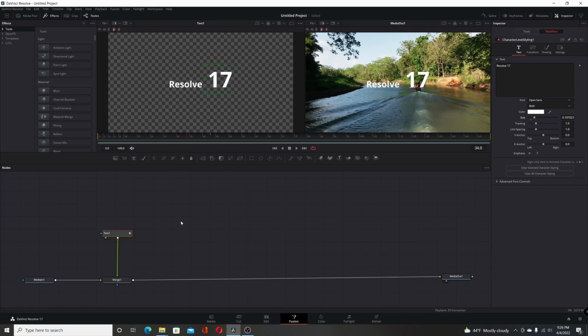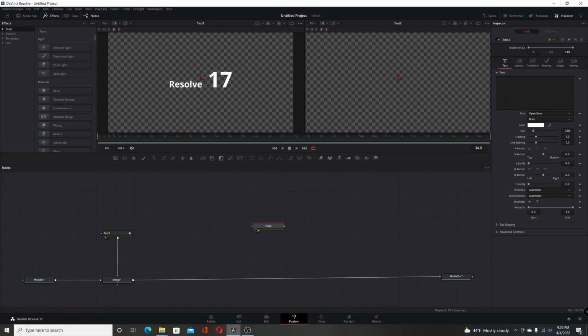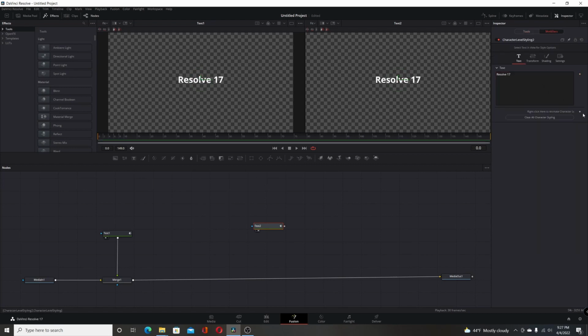Now if you do it the other way around, which I'll demonstrate now, you'll see that it acts differently. So I'll create another text plus node here. I'll put that in the second viewer. Do the same thing with the text. Now I'll make sure that I start at the beginning, at frame zero. I will right click, choose character level styling, go to modifiers. I will create my first keyframe.